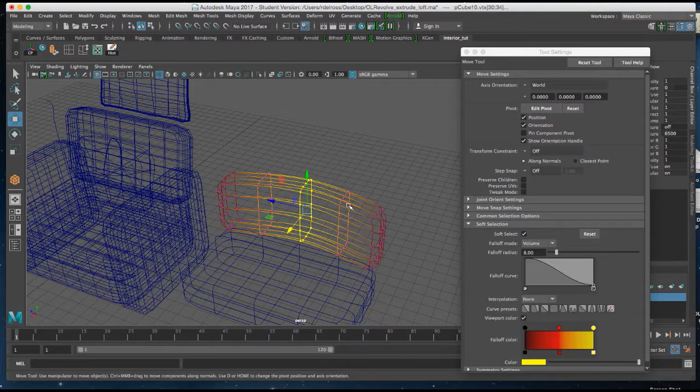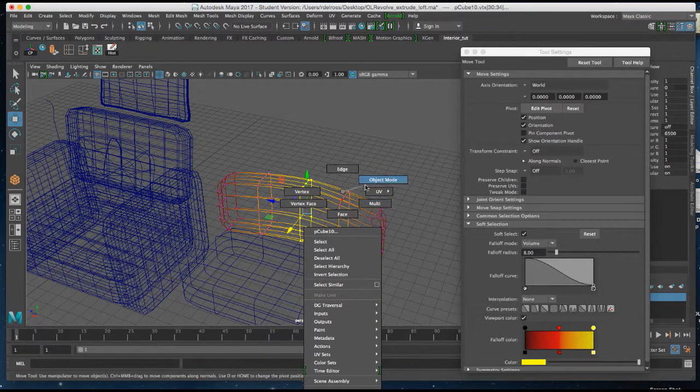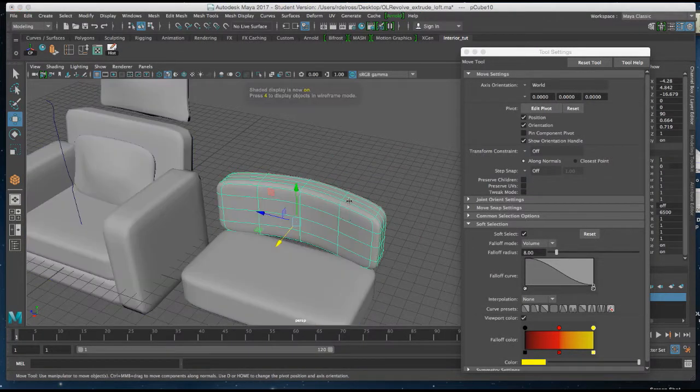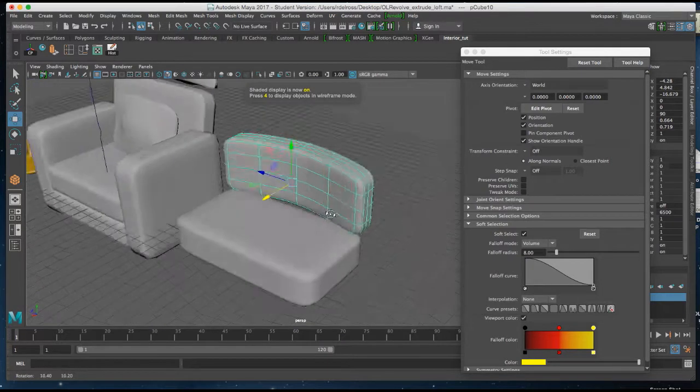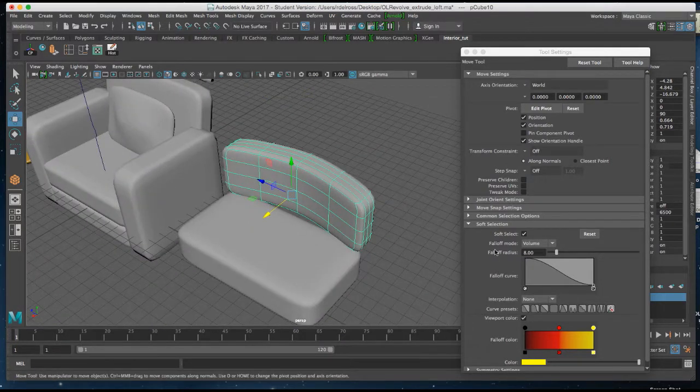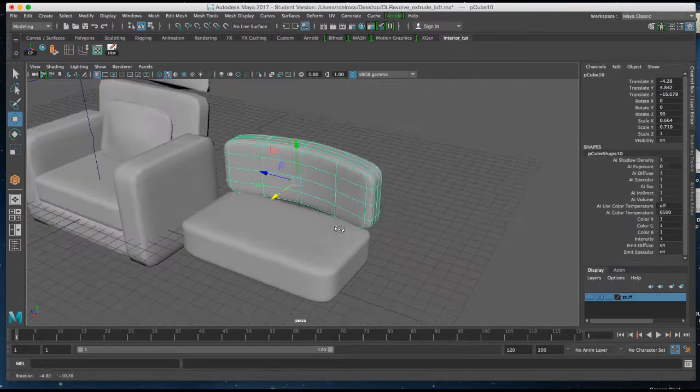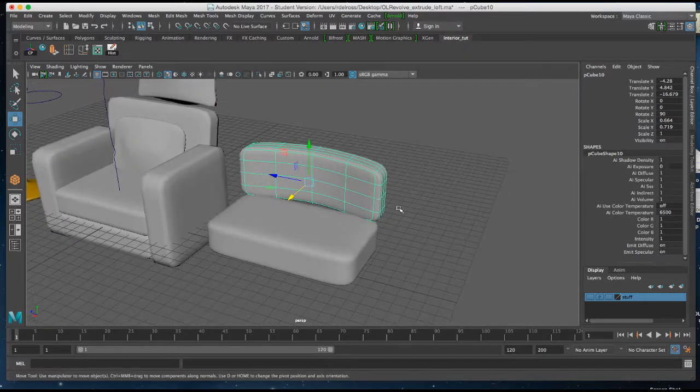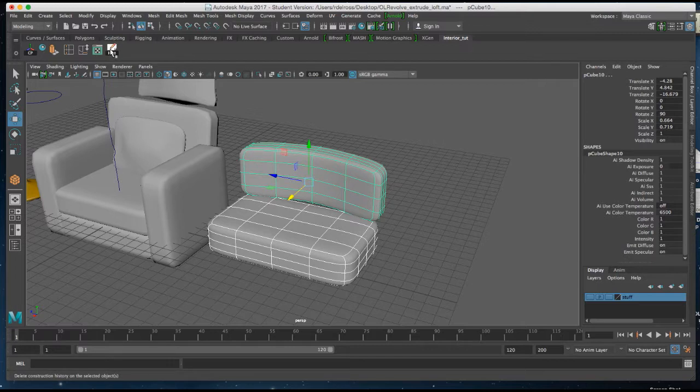So once I have what I want, I'll go back to my object mode, hit 5 to preview it. And I'm going to turn off that soft select. Now I can either click here or hit B. I have the geometry I want. And once everything's fabricated, like this chair, I would select them and delete by type history.